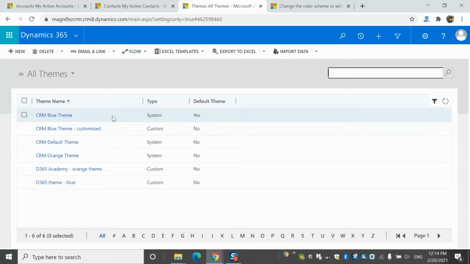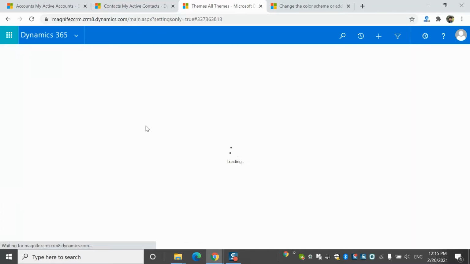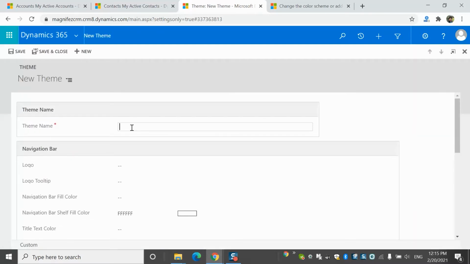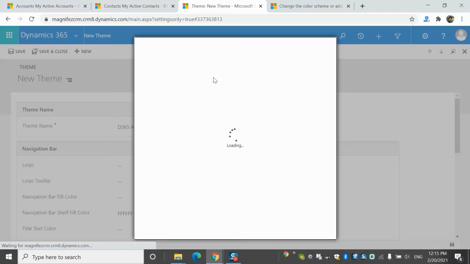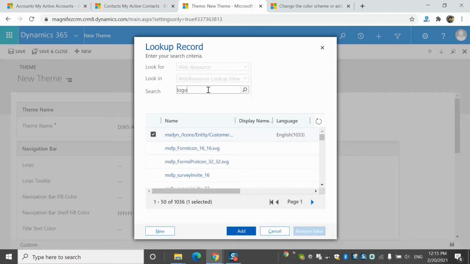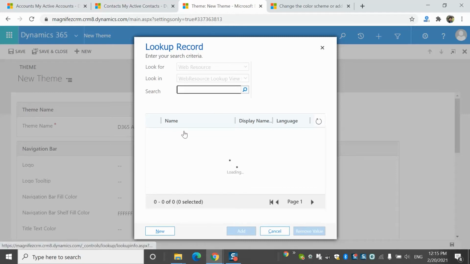Now if you want to create a new theme, that is also quite easy. You can go to this area, plus New button, click on it. It will ask you a few details like what is the theme name. You can mention that, like Dynamics 365 Academy blue theme. And you can mention the logo. I can select a logo, so I'll try to select a logo over here. I will say logo. Okay, this will basically take from the web resources.